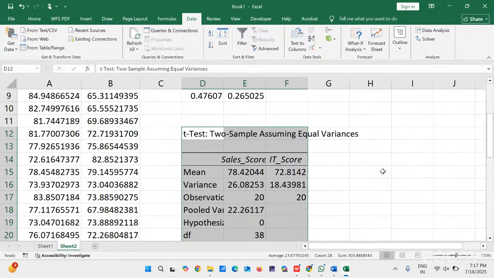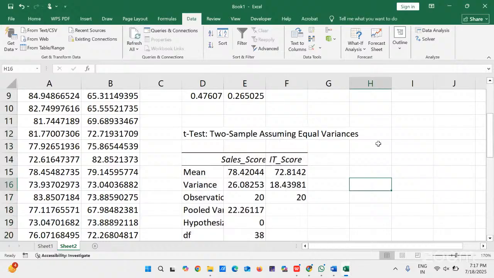In a similar way, I want you to do the next, adjacent to this table, t-test two sample assuming unequal variance. So I'll wait for a few minutes.